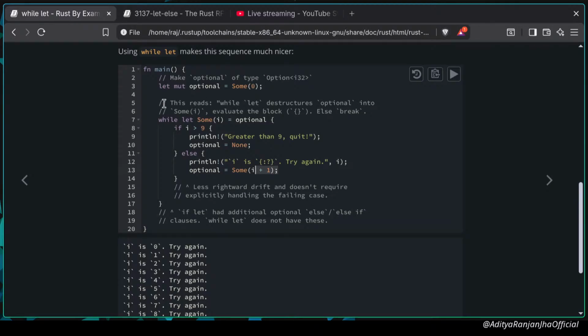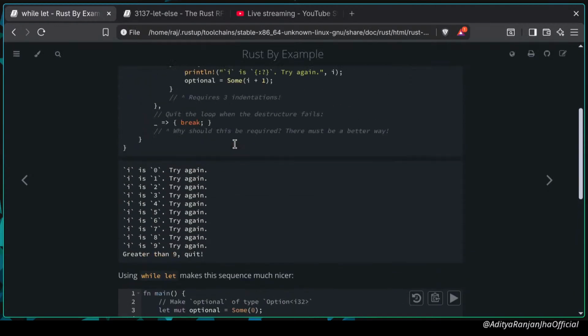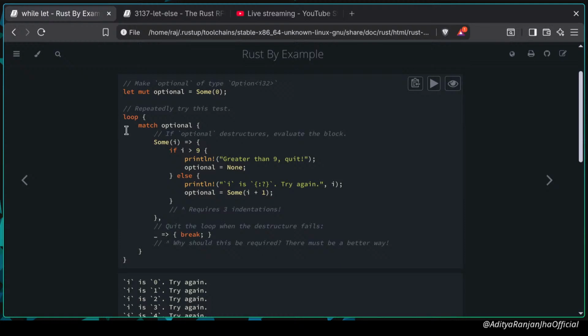Now this reads: while let destructure original into Some I. So we are destructuring this optional into Some I and evaluates the block which is inside these braces. Else break. So there is no else break that I can see. It is fundamental or already obviously there. It's not even hidden somewhere. So less rightward drift. Yeah, there's only two indentation and less nesting, and nesting is always prevented in all languages.